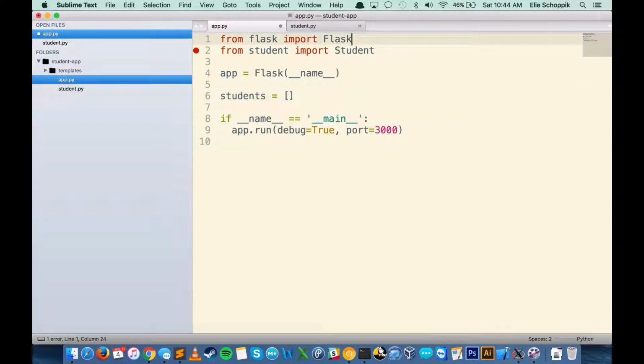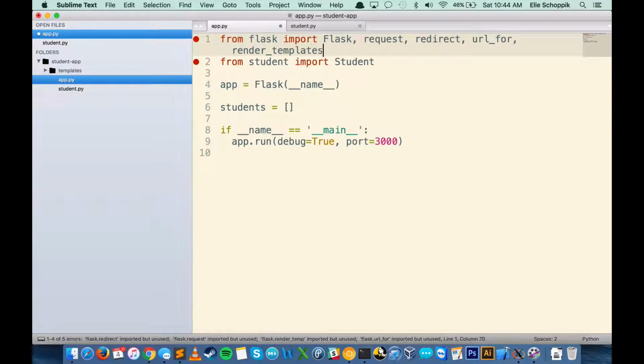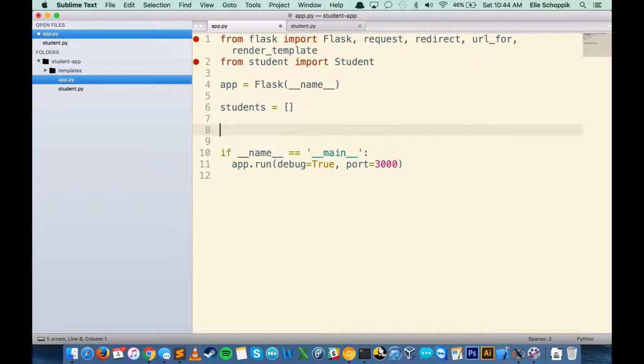Since I'm using Flask, I'm going to need a couple more things. I'm going to need request to get data from a form. I'm going to need redirect if I want to redirect after doing things like creating or updating or deleting. I want that nice url_for helper so that I don't have to hard code my URLs. And I'm going to want render_template to make sure that if I'm rendering a Jinja template, I have the right method to do that. And you can see my linter is yelling at me because I'm just not using these yet, but I will be soon. So we're going to start with our first route.